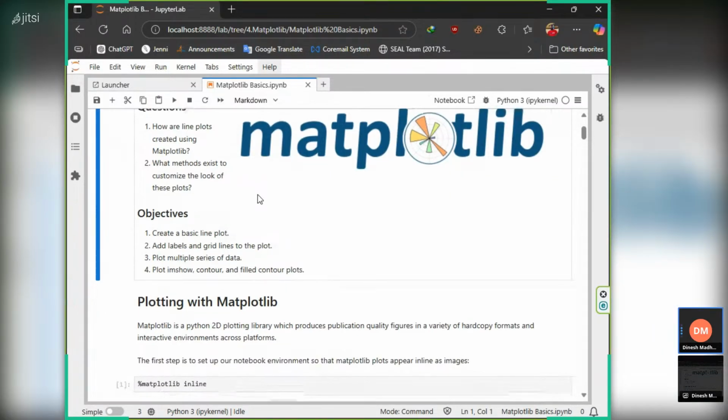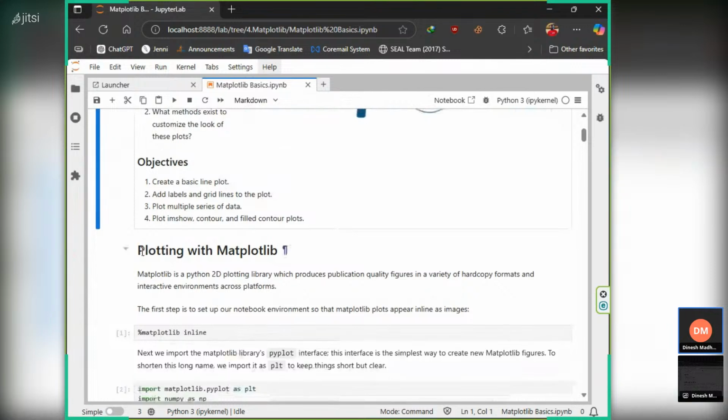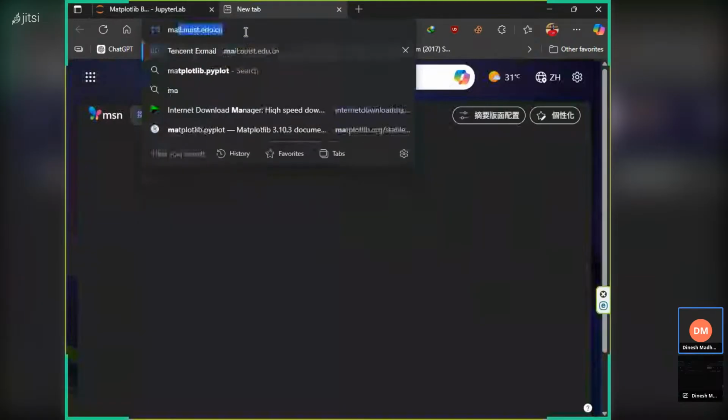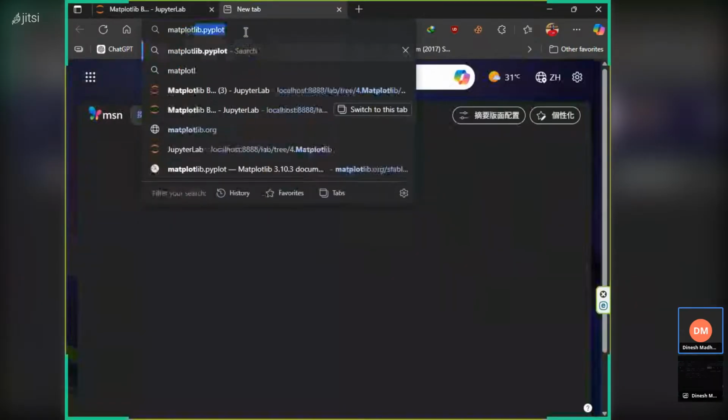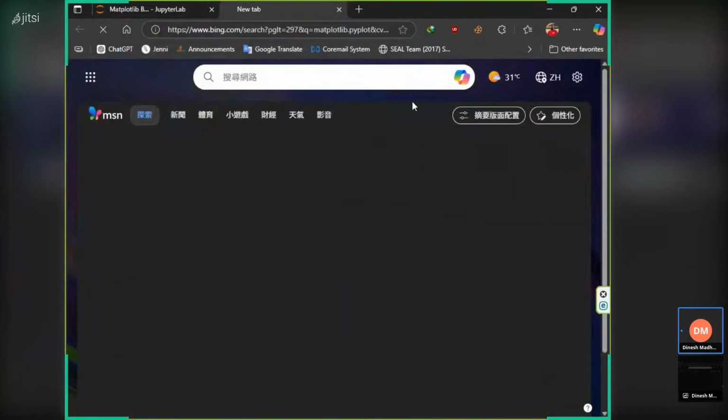So, plotting with matplotlib. Matplotlib is a Python 2D plotting library which produces publication-quality formats and interactive environments across platforms. For this one, you can go to the matplotlib website. You can type matplotlib and search for this in your browser, then you will see their documentation. They should have their own documentation.